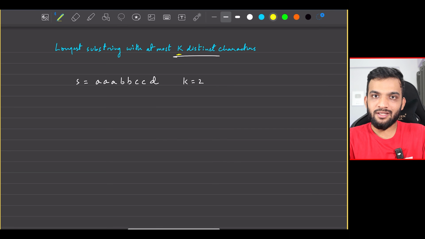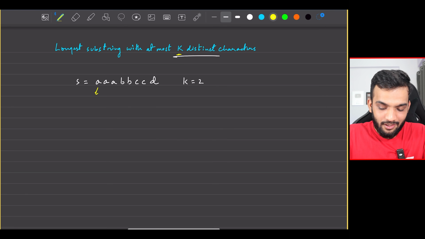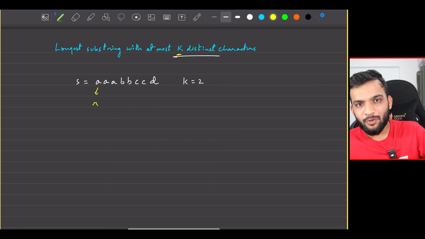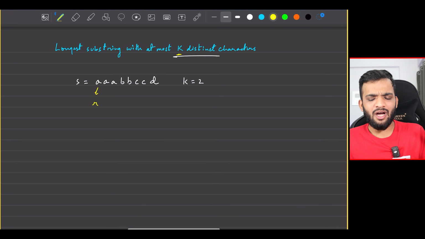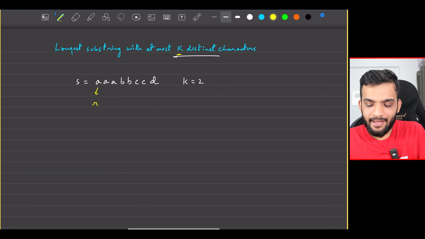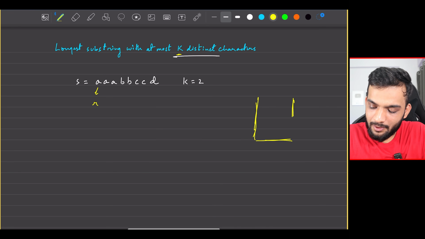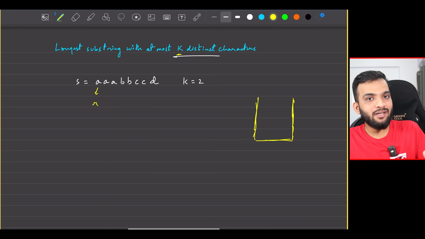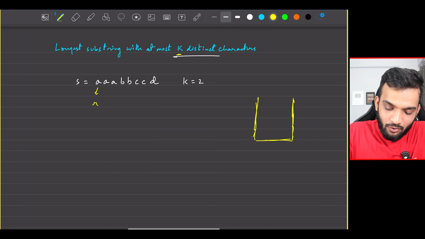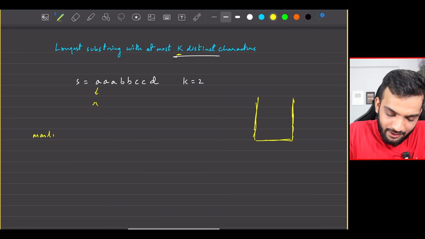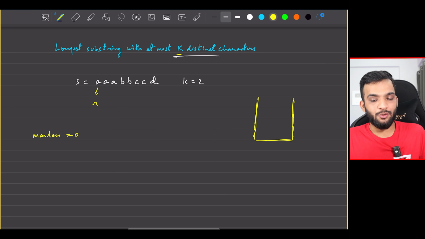So the typical way to start is, you all know, you take an L, you take an R, and you put it at the 0th index. What are we looking to count? The distinct characters. So we'll be requiring a hash map as well. So maybe take a hash map, which is going to store a character and an integer. We need to store the max length as well. So maybe take a max length, which is initially going to be 0.